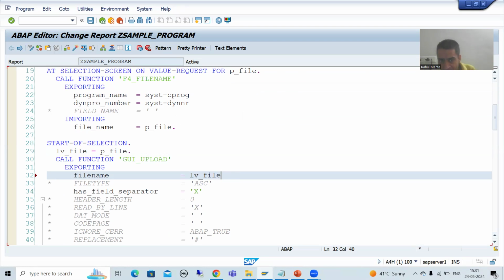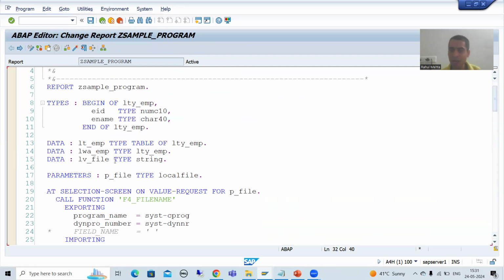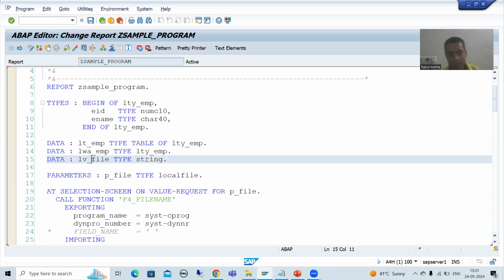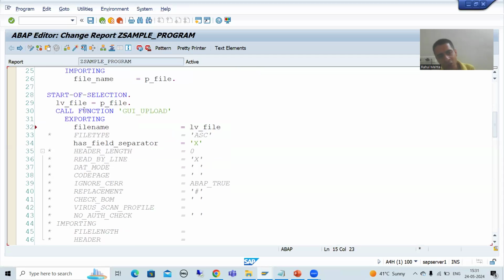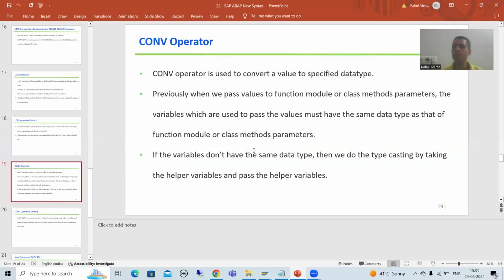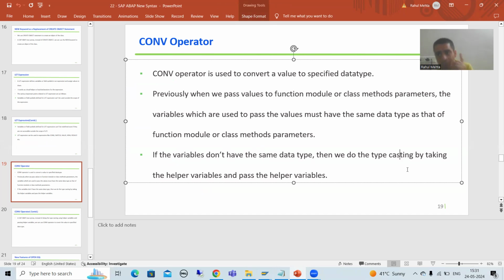Whatever variables you are passing must have the same data type, else the system will throw a runtime error. If you do not have the same data type, you go for explicit type casting. You declare variables which have the same data type and pass those variables. This is what we were doing previously: if the variables do not have the same data type, we do the type casting by taking helper variables.